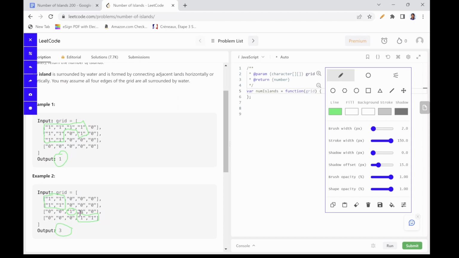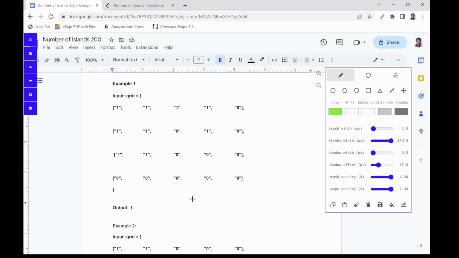Let me give you a visual example of what I mean. I have copied the examples into this Word file to enable me to give you a visual explanation. So we are going to be using the green color to show the nested loop traversal, and we are going to use the red color to show the recursive call traversal.